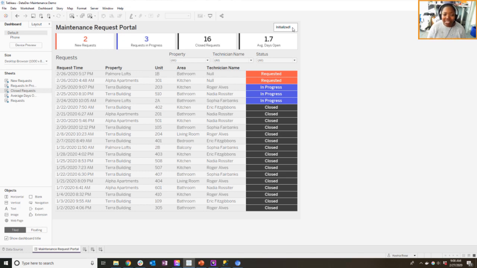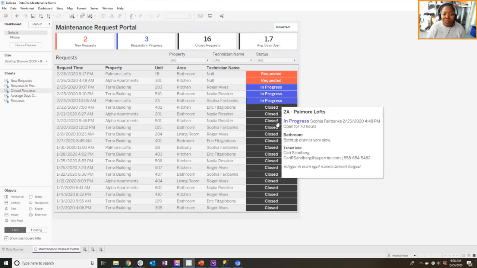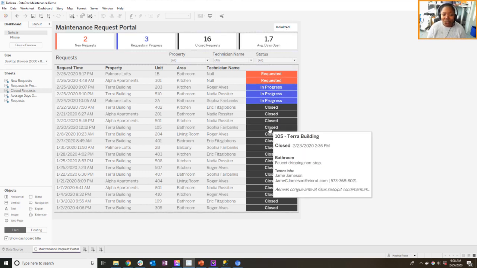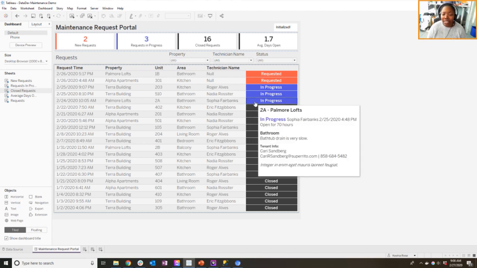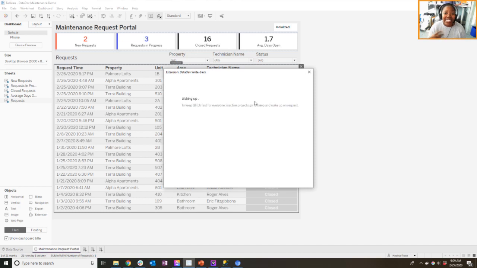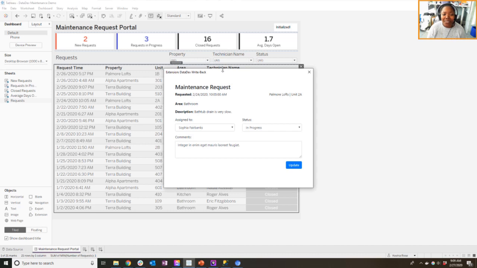So what happens is this is listening for any mark selection events, specifically on this worksheet. For example, let's say we have Sophia here who has been working on this issue. Looks like the bathtub is draining pretty slowly. That's a terrible thing to happen. Let's say she's finished this job, she wants to close it out. So we click on this mark and that extension is listening for that particular mark. Now I am using Glitch, so the service isn't up yet. There we go.